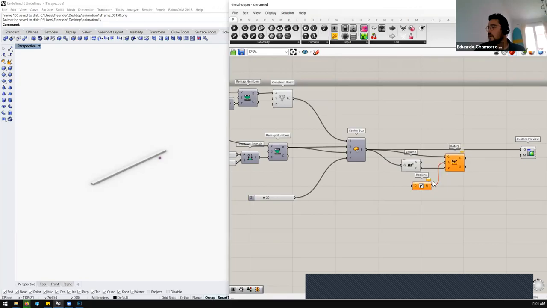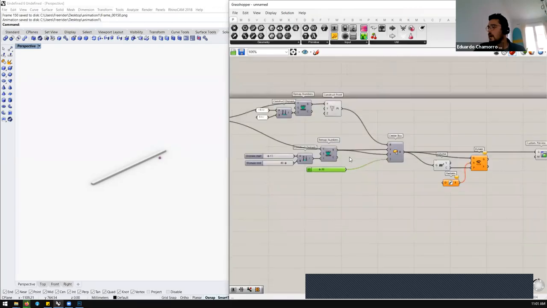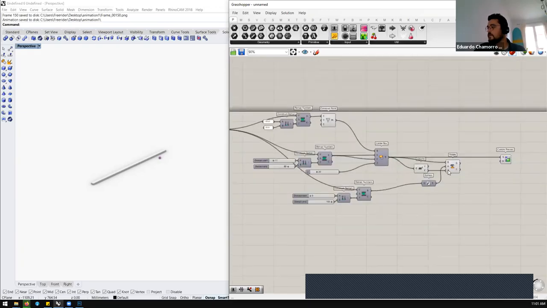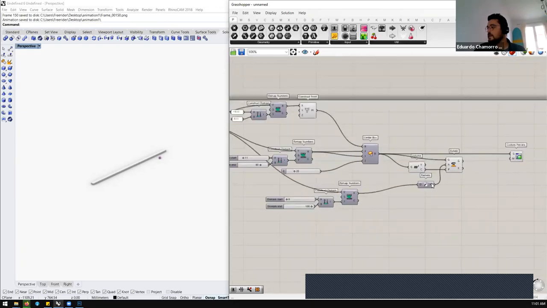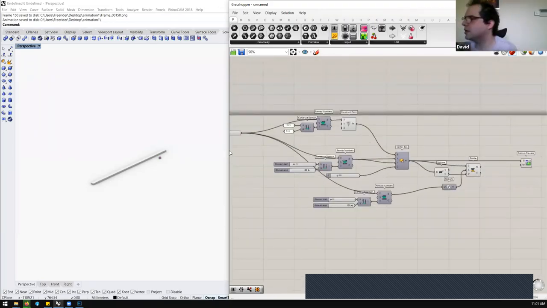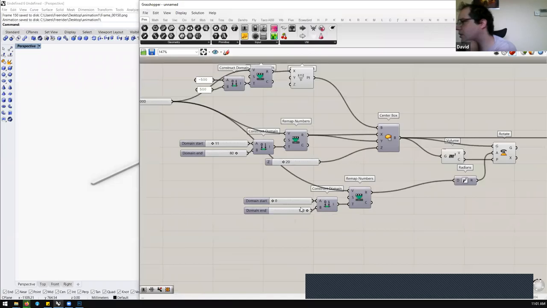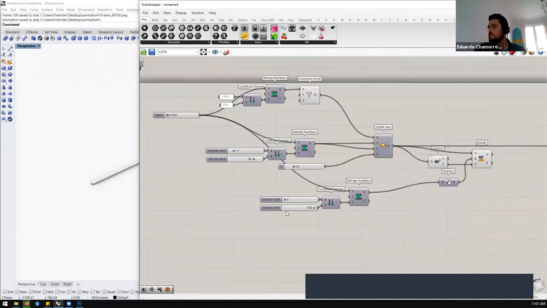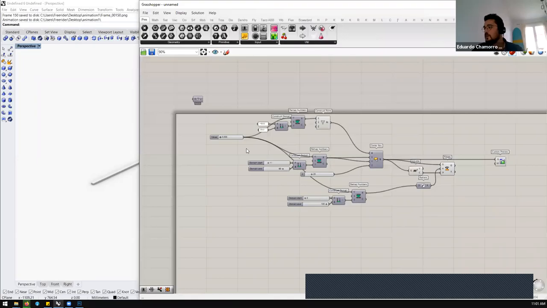And I want to rotate from what to what? Actually, I need again another remap option. I want to rotate from 0 to, I don't know, 180. So it rotates completely. And I'm creating the domain rotations right now. In 100, doesn't matter, it's a random number right now.